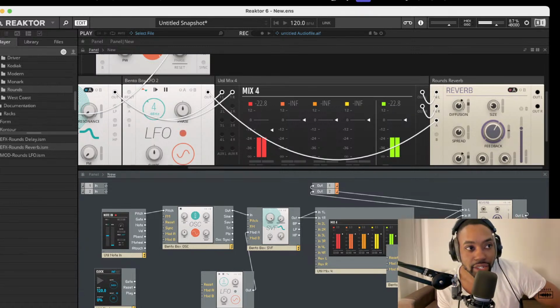There you have it. Pretty much we got ourselves a nice modulating lead that we can use, a hypnotic lead that took us only a few minutes.